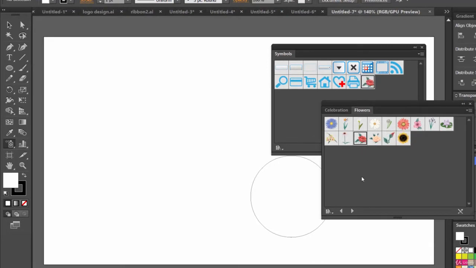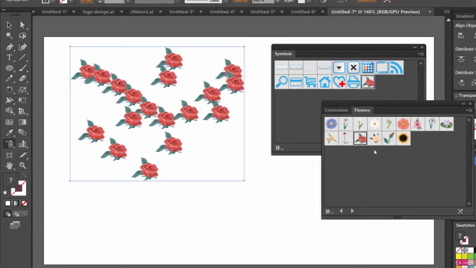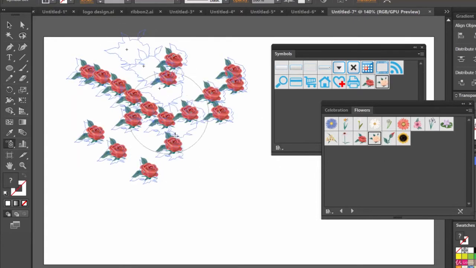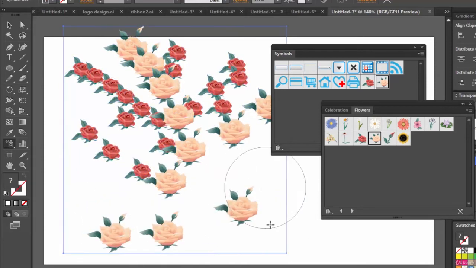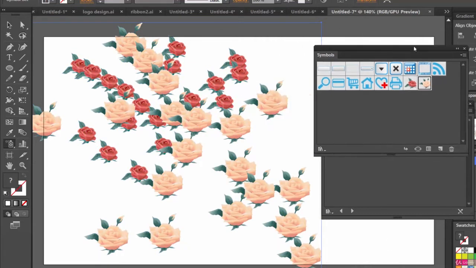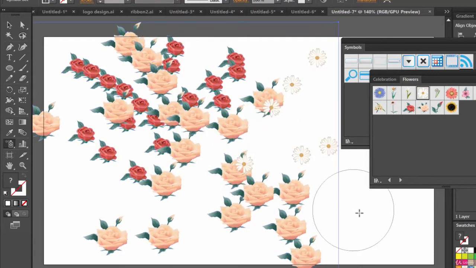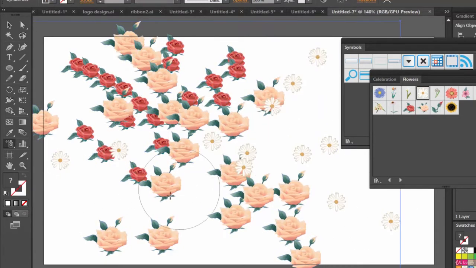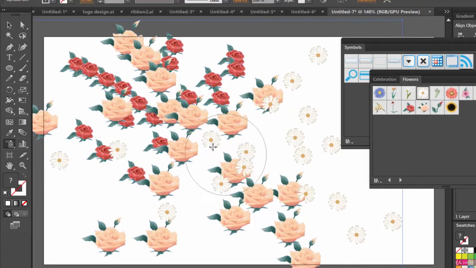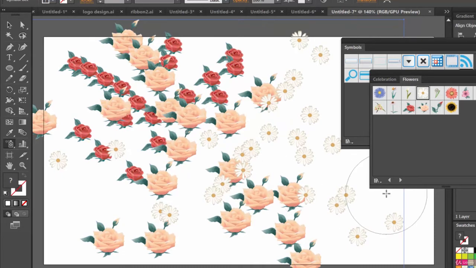And currently let's select say this rose and see, just play around with it. Let's select another flower and click, drag, select, click and drag to make more flowers and see. Okay, let's click on this one, add few more. So this is the symbol sprayer tool by which you can add as many symbols as you wish.